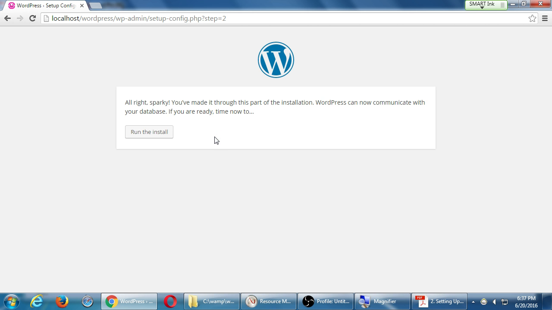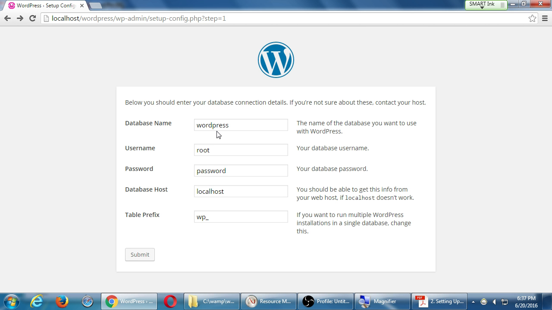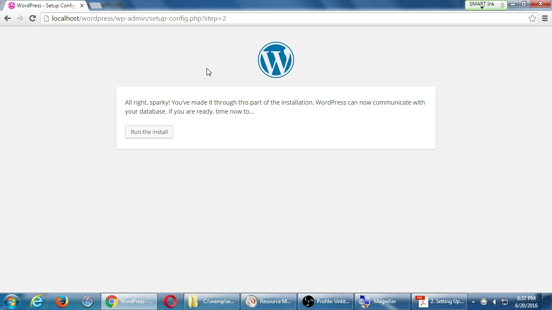If it gives you an error here, again, did you create a database? Did you call the database WordPress? Did you call the database WordPress lowercase? Because that's what this is asking you right here. If you called it uppercase WordPress, then that's why it's going to fail at this point. Click run the install if it says all right, Sparky. Run the install.